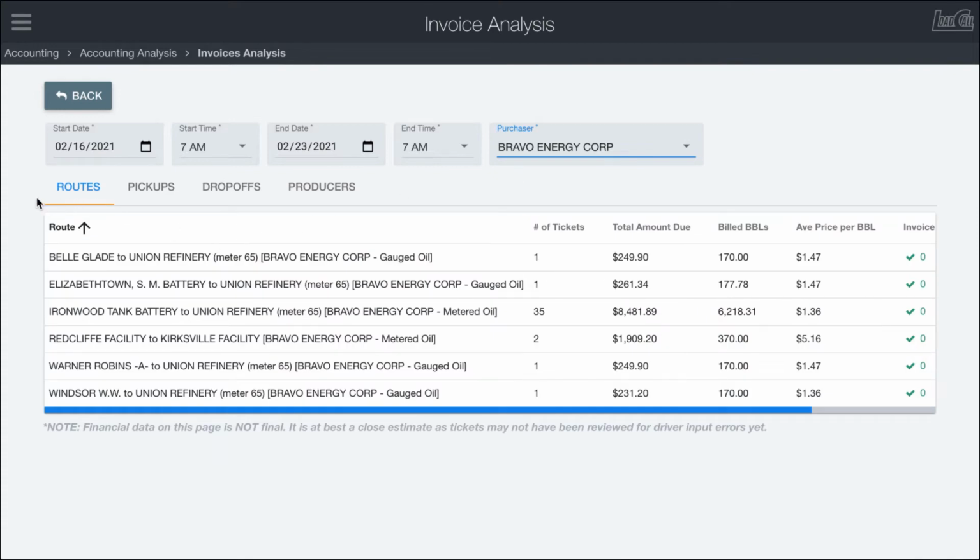When we do that, the Invoice Analysis tool is going to take all of the tickets for this specific range of dates, aggregate that information, and turn it into a more manageable way to get an overall view of what's going on, with the ability to deep dive. One disclaimer down here is that the financial data on this page is not final. It's a good estimate, but if these haven't been reviewed yet by staff, there may be some discrepancies. Potentially one of these could be quite off if it hasn't been reviewed, but it is a good way to come in here and see how things are going.